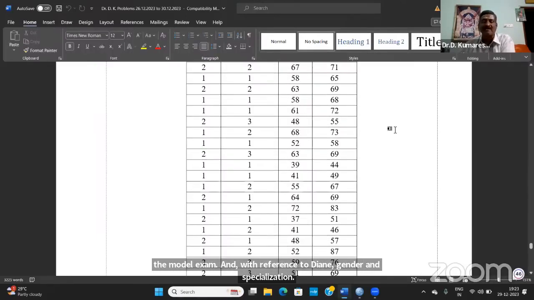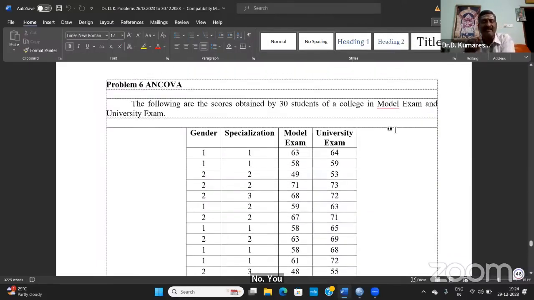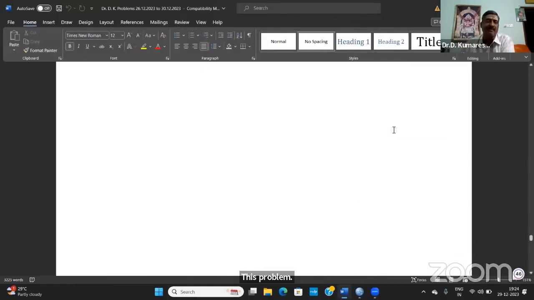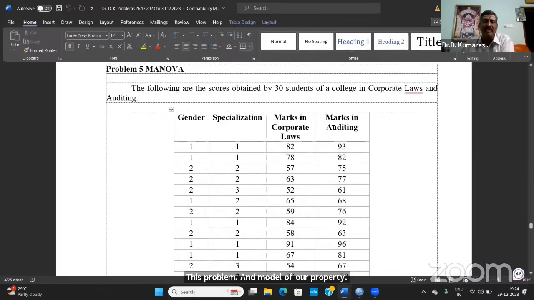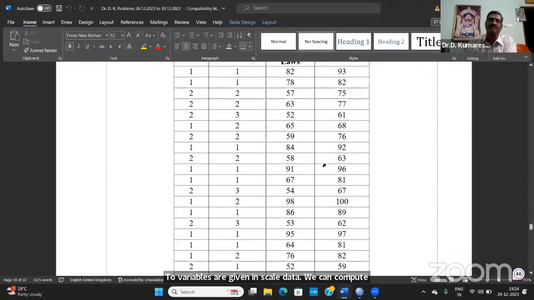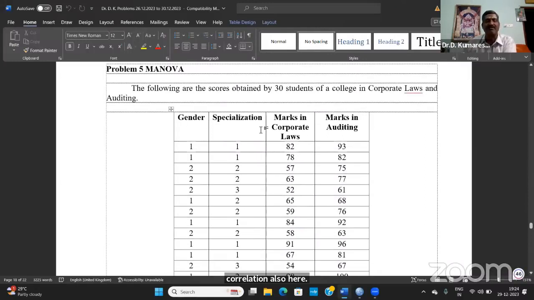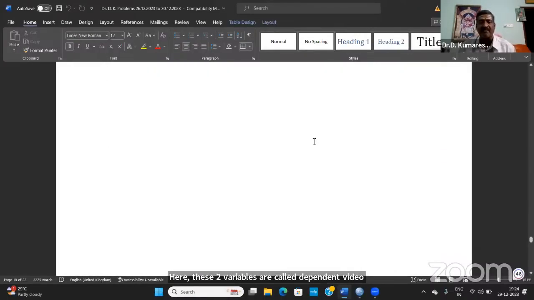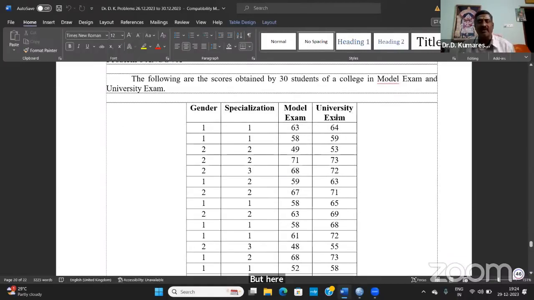Now, you may be asking, sir, what is the difference between this problem and the MANCOVA problem? See, here also two variables are given in scale data. We can compute correlation also here. There are two independent variables. These variables can influence these two dependent variables. But in MANCOVA also, we have two variables given in scale data and two independent variables.